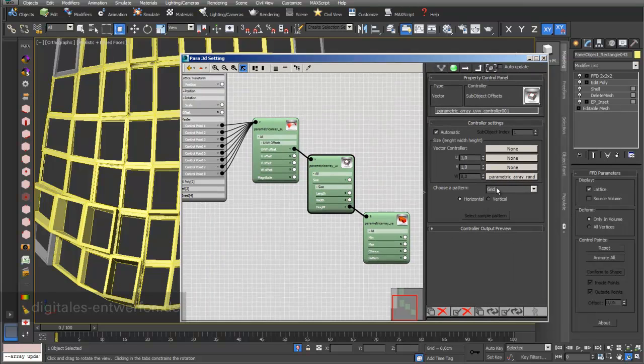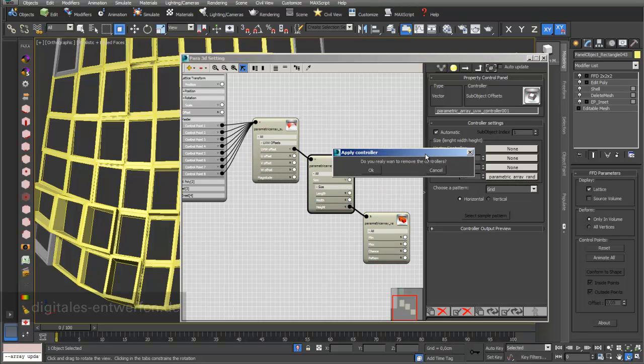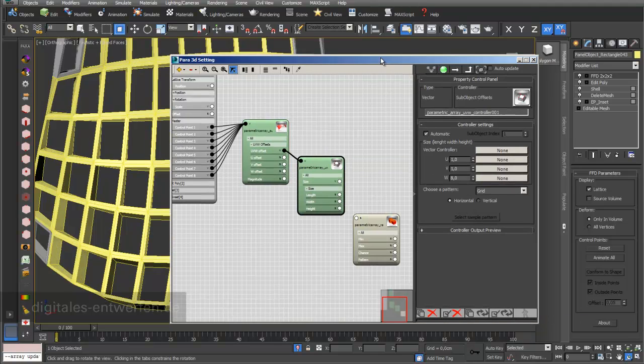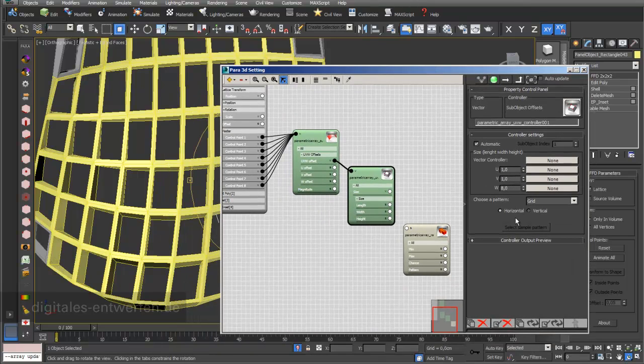Another thing you can do is drag and drop your menus, a little bit like in my material editor. I just drag and drop, and it says, do you really want to remove the controller? I just say yes, and if I now go again into auto update, I'm back at my 8 centimeters thickness. Okay, we do something similar with my U and V direction.